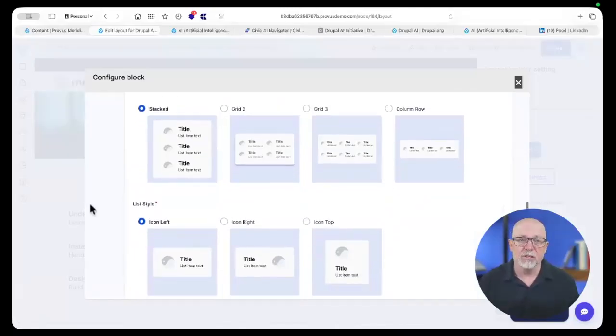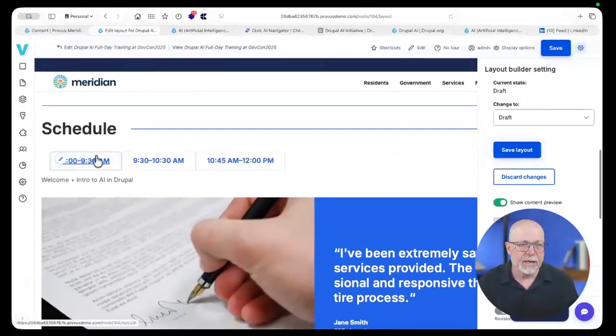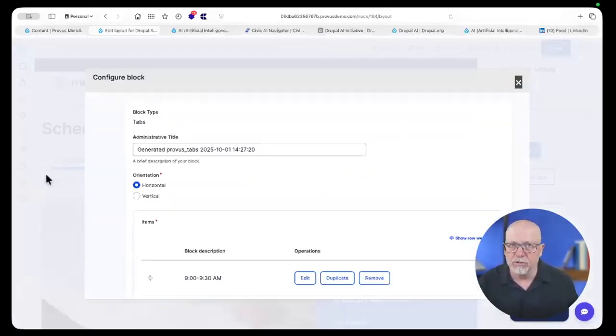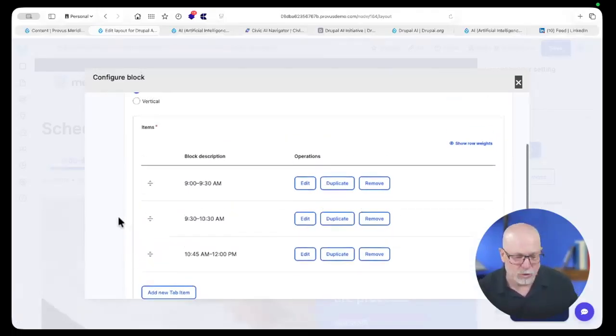I can also change the formatting from a stacked to a grid, 2, 3, a column row. I can put the icon on the left, icon on the right, icon top. That's magic, folks. Also, I can update the schedule. I can click on this icon here, click configure, and each of those horizontal tabs is its own block. Once again, I can duplicate, edit, move them around. I wouldn't want to because it's time based on this one, but there you go. You could if you wanted.